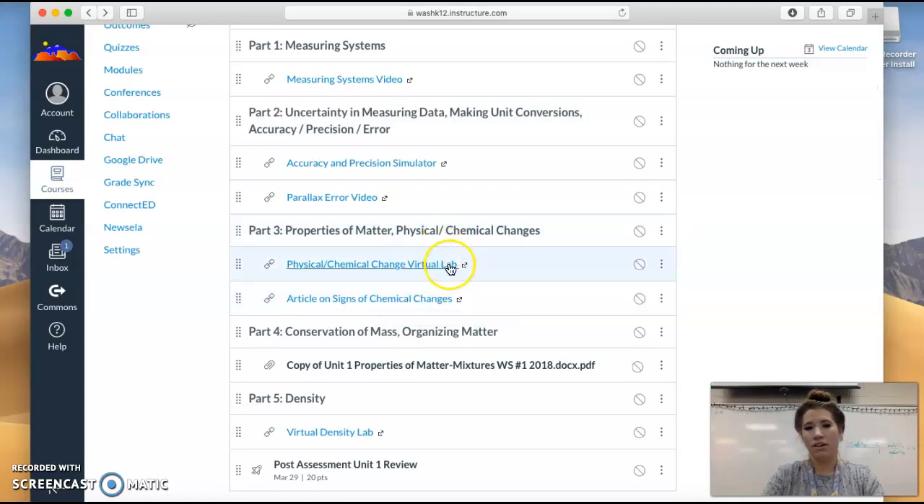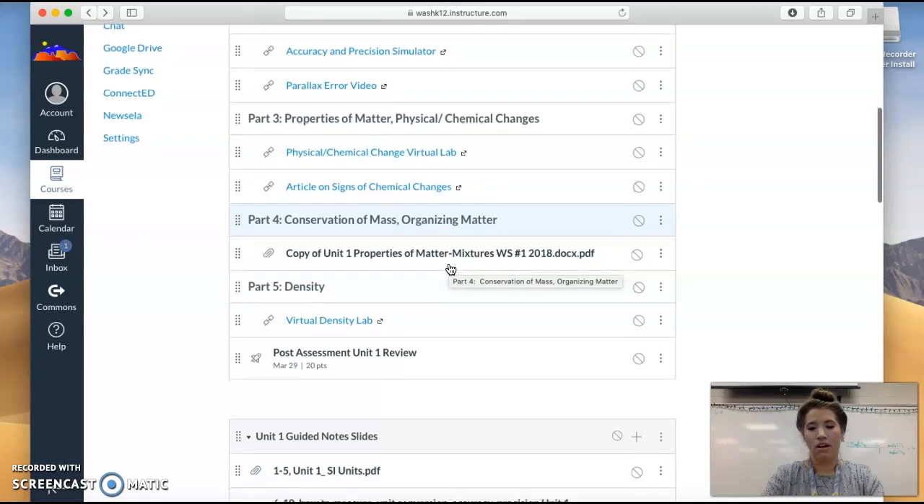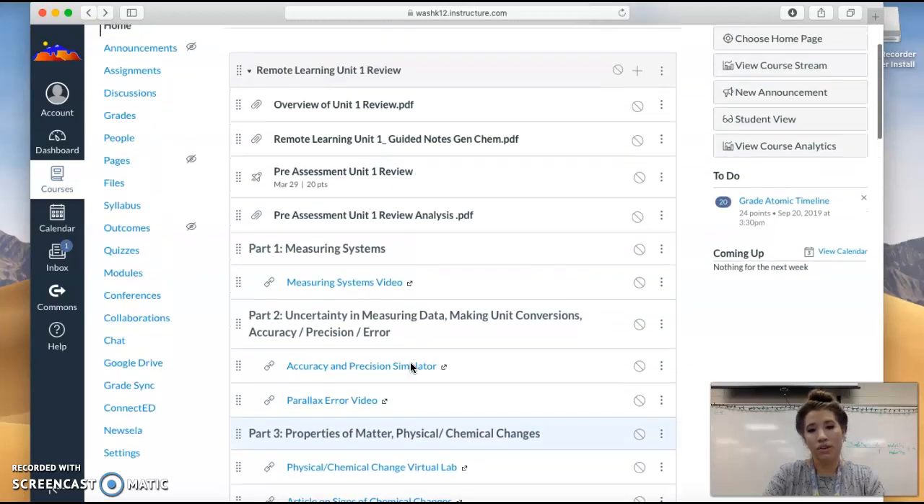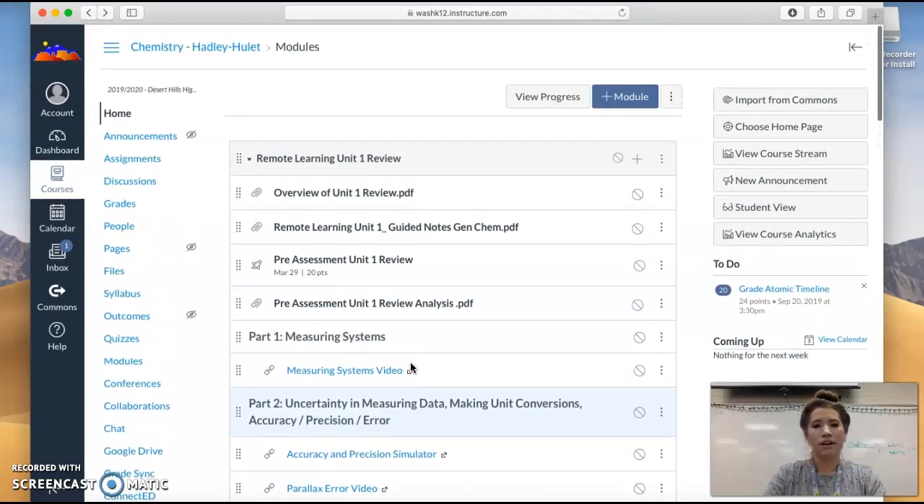So once you get the work done in the areas that you need it, you're going to then do the post-assessment. And that will finish up this review. Now, this review, I estimate, will take the remainder of this week. You should be done with it by Friday. So spend some time on it Wednesday, Thursday, and Friday.